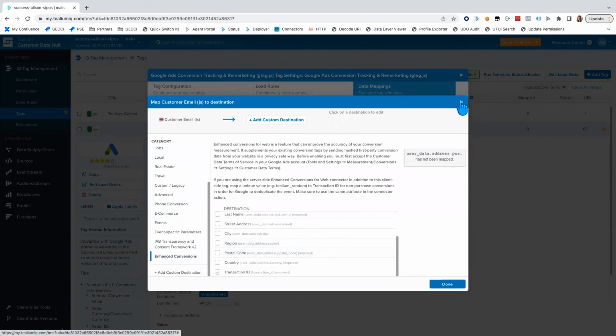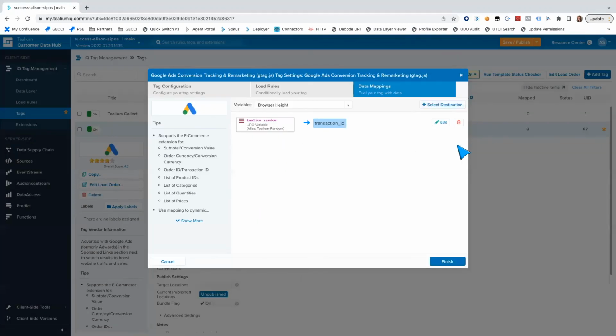Something worth noting about the email address is this value cannot be pre-hashed when mapping in the tag. For the connector, however, you can select pre-hashed or unhashed values, and the connector will either hash the value for you or use the pre-hashed value.